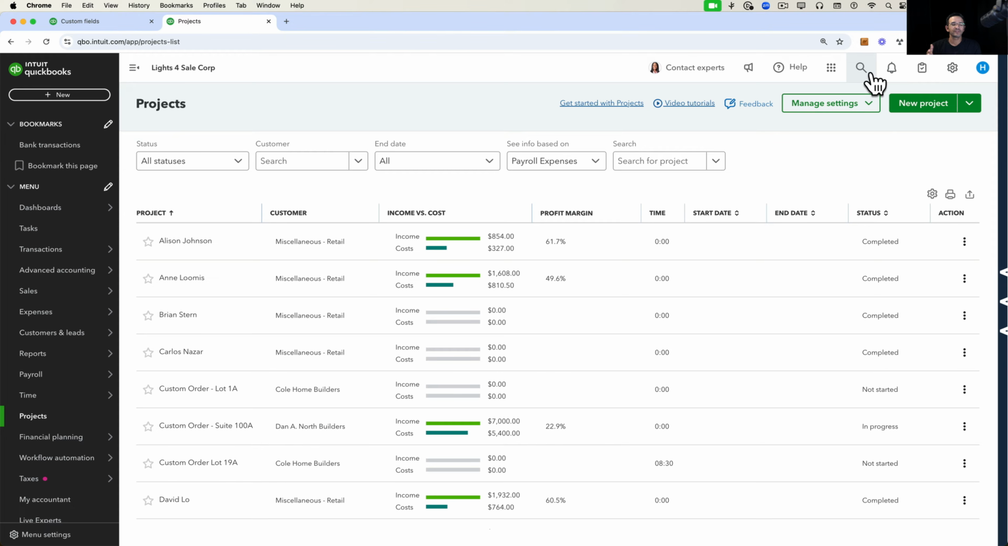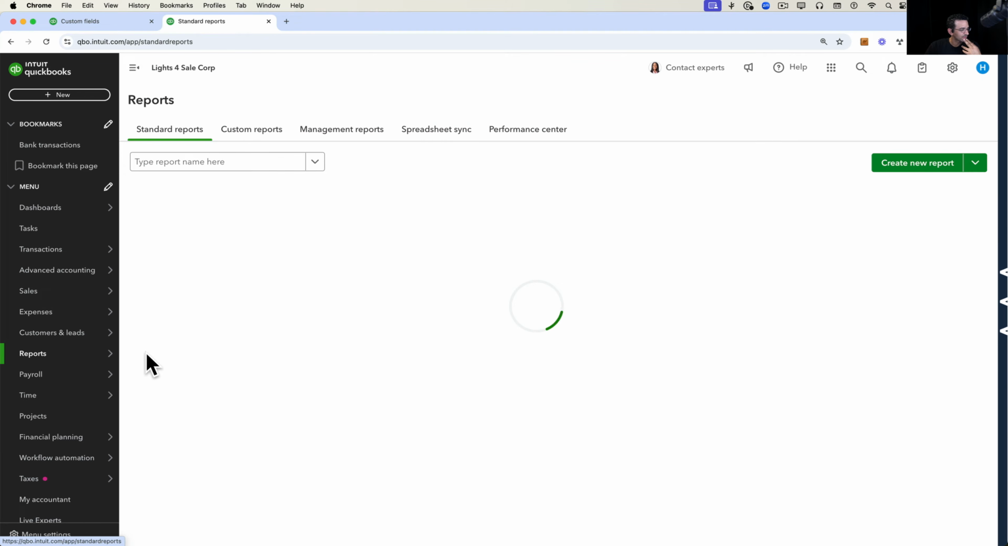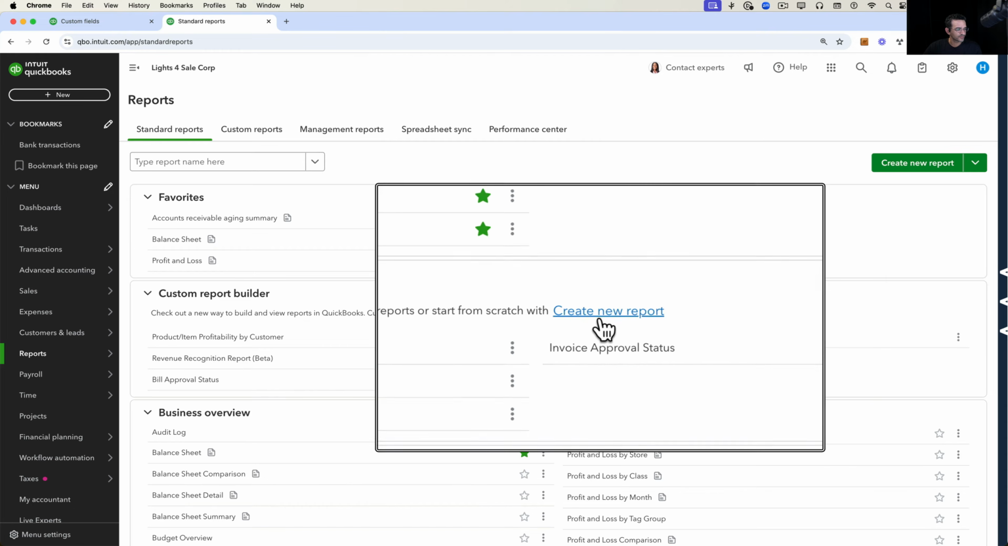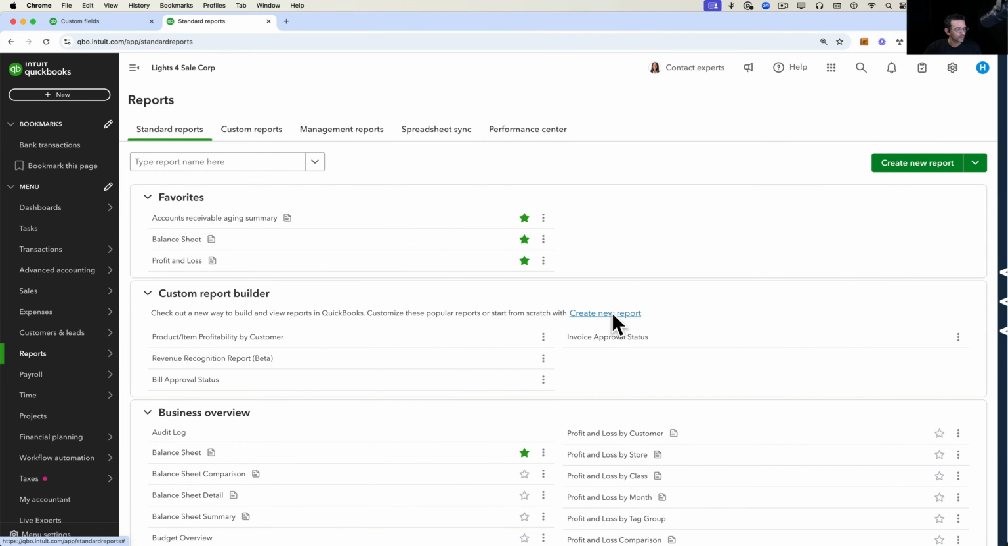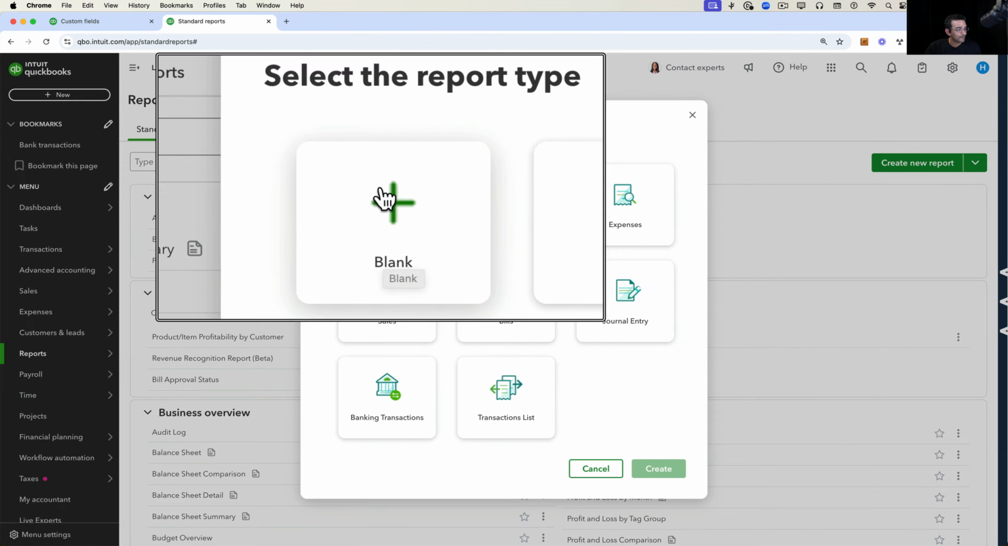Now, one thing worth mentioning is you can kind of build a report like the project status report using the custom report builder in QuickBooks Online Advanced. So let's go into reports, standard reports, and then we're going to go down to where it says custom report builder, and we're going to build a report from scratch. So we're going to click on create new report. And again, this is only available in the advanced version of QuickBooks Online. We're going to start with a blank report.